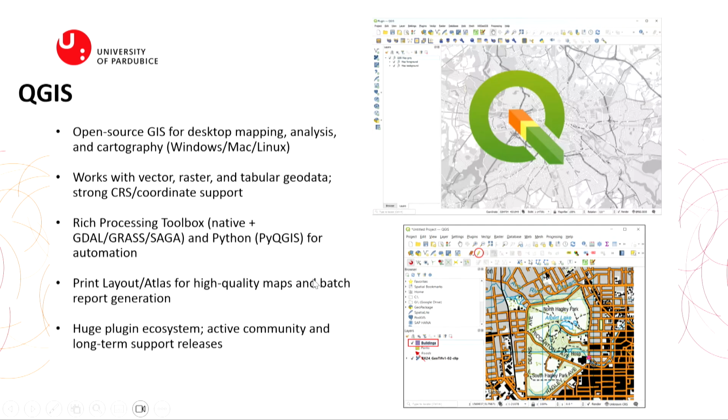Now I will go to QGIS. QGIS is a free application, installation size 1.2 gigabytes or something like this. It is based on Python. Just give me a second, it is just starting.